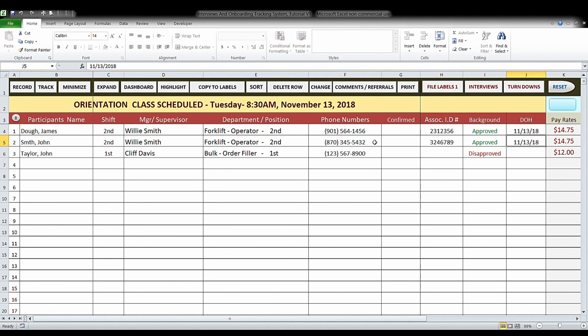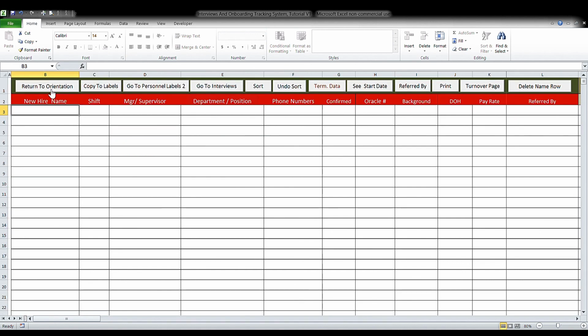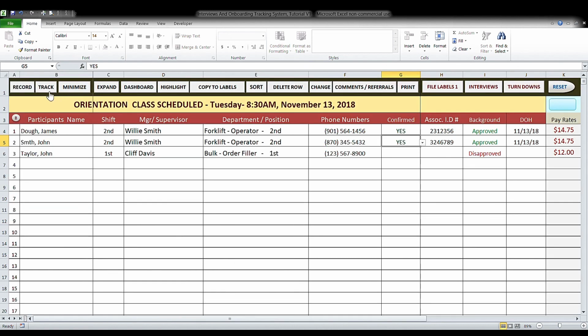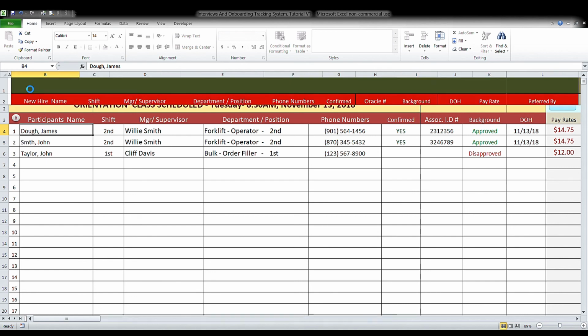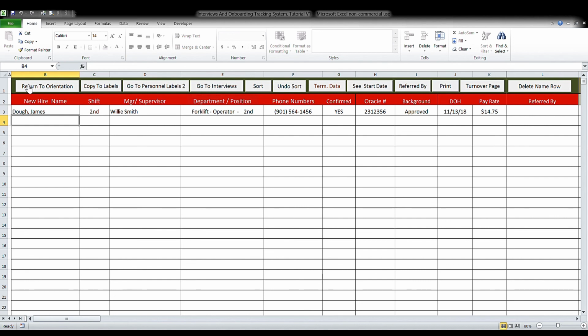So at this point, they've been confirmed. They came in for orientation, and they've been hired. So what are we going to do next? We're going to now log them into the archives, which is the tracking sheet. Here's the tracking sheet. As it stands, it's empty, but we're going to go ahead and record those 2 names onto the tracking sheet. We're going to click on the first person's name who was approved. Please make sure that it's ready to be transferred, and we're going to hit record. And you'll notice that the tracking sheet appears with that person's name.